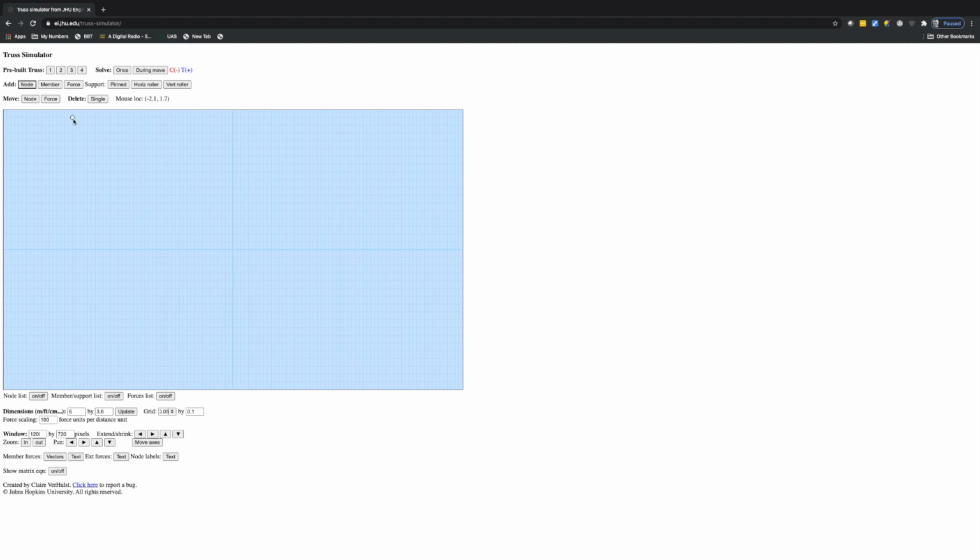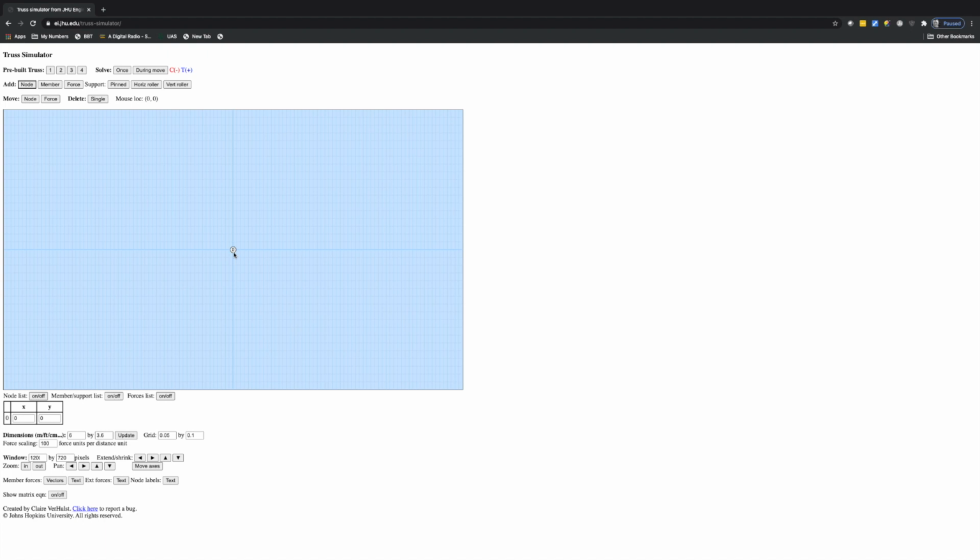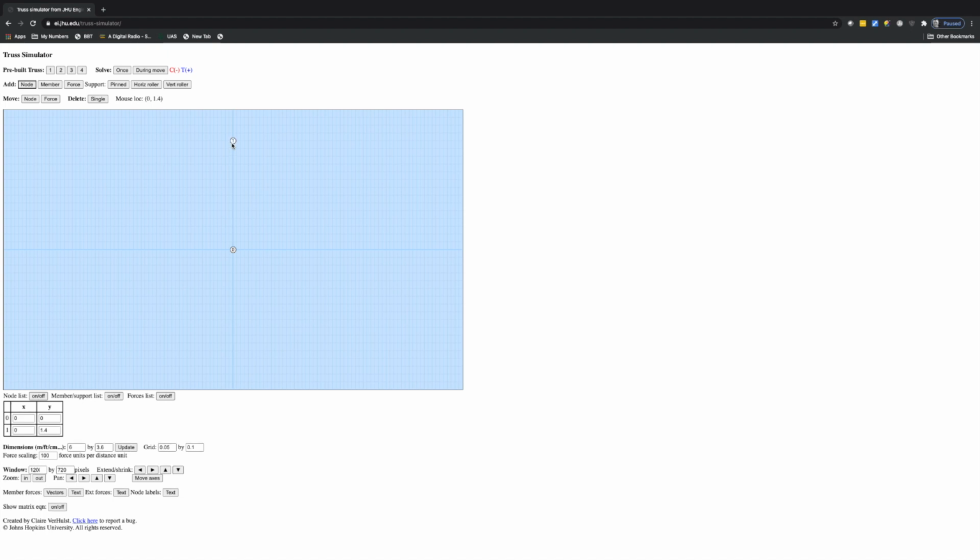All right, so the first thing I want to do is add some nodes. Remember we had this previous problem that we worked. It was a truss, and it had joints labeled A, B, and C. It had B here at the origin, so 0, 0 is the same as joint B. And then 1.4 meters up, so I'm noticing my mouse location, 1.4 meters. Boom, I hit that, and I've got the second location.